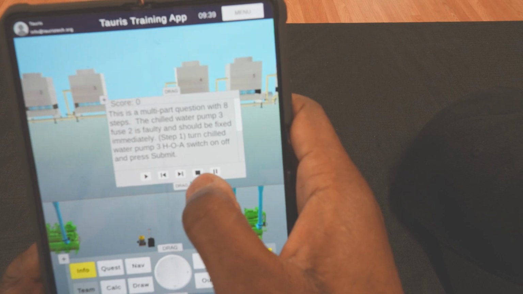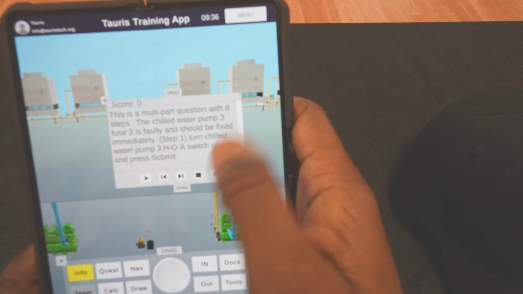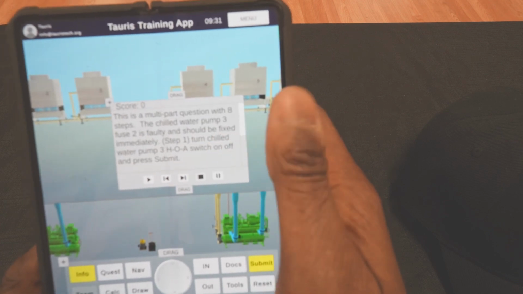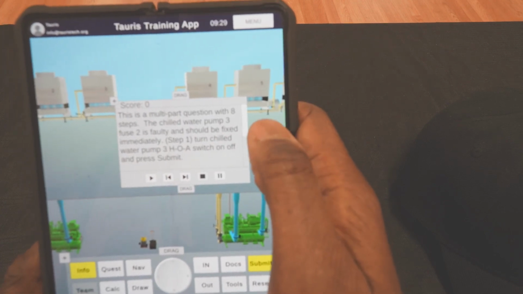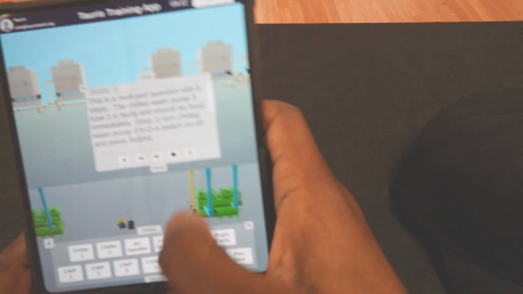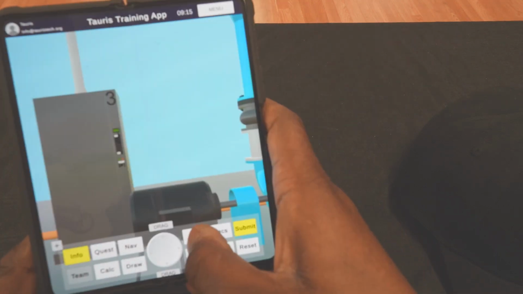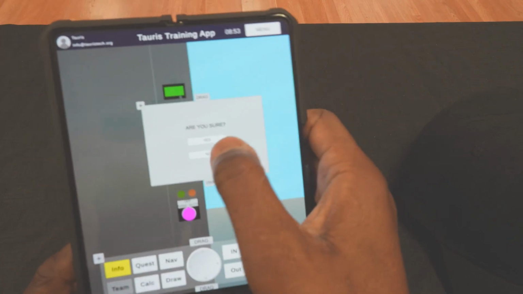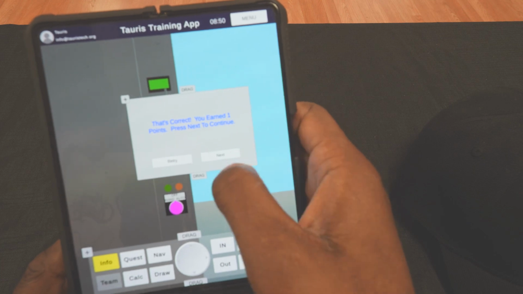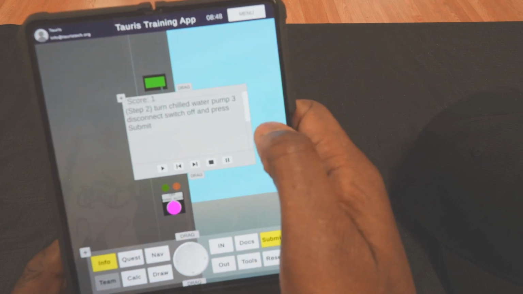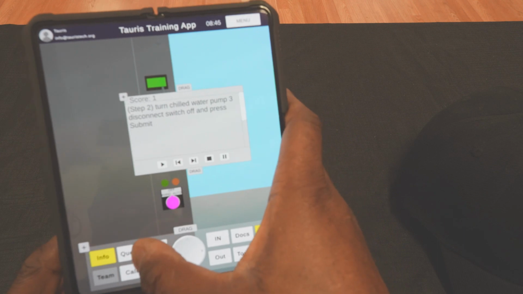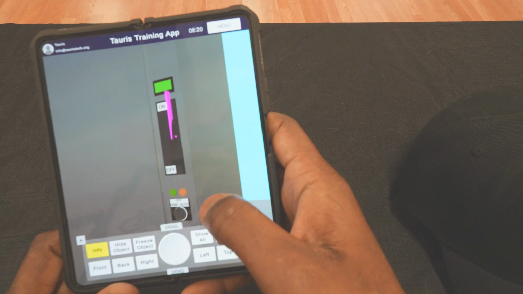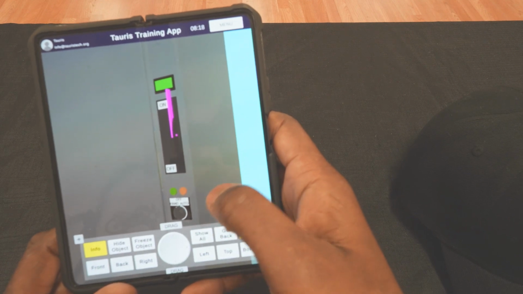This is a multi-part question with 8 steps. All right, so similar to what we just did with the readings, it is giving us step-by-step directions for everything that we're going to do here. So I'm going to go to my chilled water pump 3. Go to my HOA switch here, turn to off. Are you sure? You see it just went to the off position, yes? That's correct. You earned 1 point. Press turn chilled water pump 3 disconnect switch off and press submit. My disconnect switch is in the on position. So we added the animation so you can understand what position components need to be in.